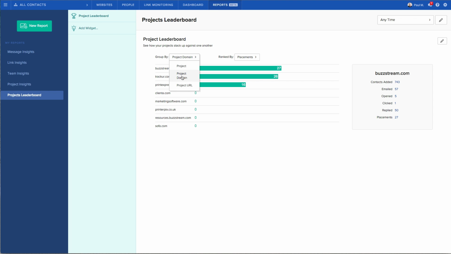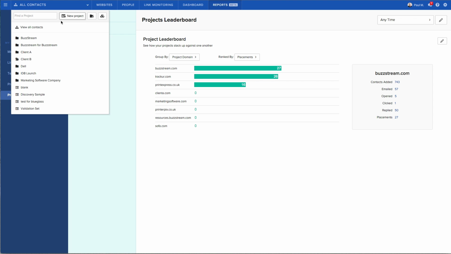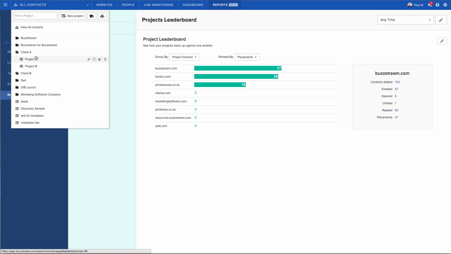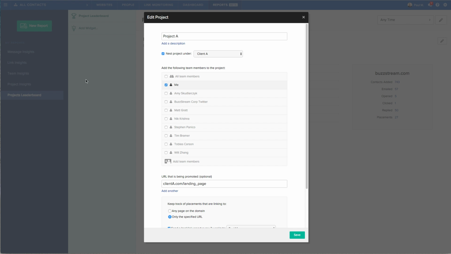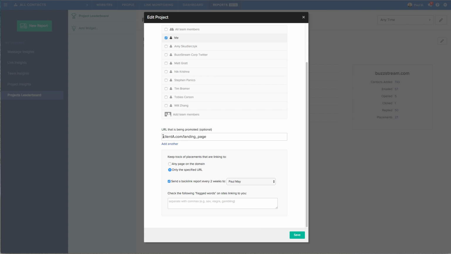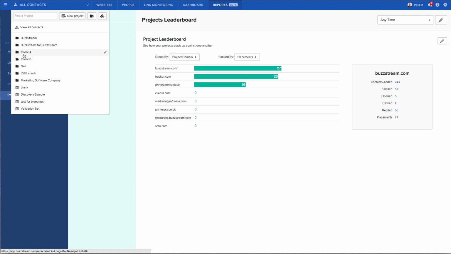What we mean by project domain is this. When you create a project, I might have a folder called Client A, and it only has projects that I'm working on for this client. If I go click on one of these projects, I can see down here that the URL that I'm promoting, let's say it's an infographic or something, that the website or the domain is clienta.com and the URL is /landing page. So if all of my contacts in the Client A folder, all of my projects in the Client A folder, I put in that domain.